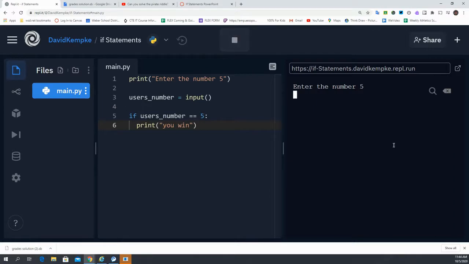Let's run it. Let's say I enter in a 6, nothing happened. Now I want to enter in a 5, nothing happened. Can somebody tell me what went wrong? We learned about it last time and the time before. When I first input something, what do I input it as? This is inputted as a string. The string 5 does not equal the number 5.